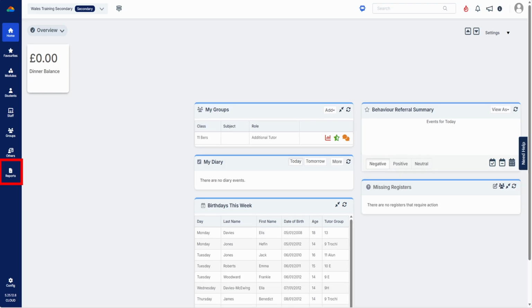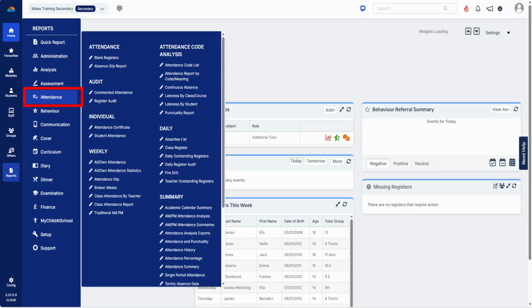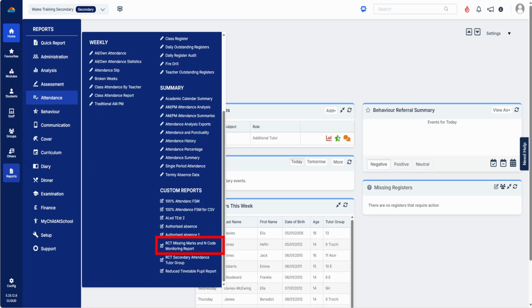There are a couple of ways to access the report. The first is to click on Reports, then select Attendance, and from the list of reports, under Custom Reports, click on the RCT Missing Marks and ENCODE Monitoring Report. Be advised you may need to scroll down the list to find it.